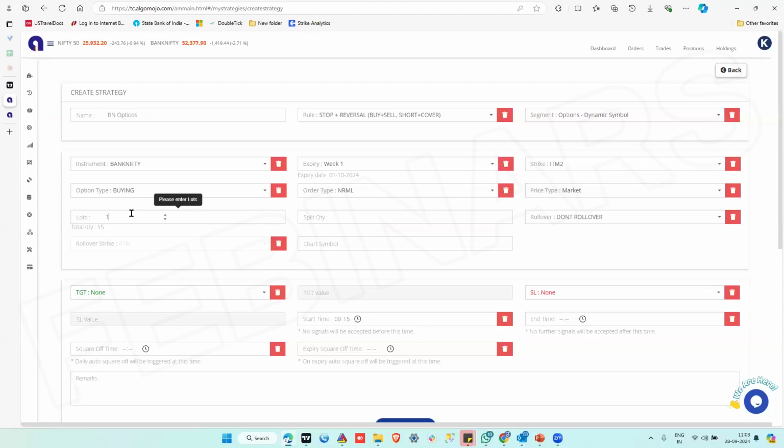You can define what is the lots that you want to trade. Suppose if it is 100 lots, then the quantity is 1,500. So split quantity for Bank Nifty is 900. So we'll split the order into 2 parts, 900 and 600, to fulfill the 1,500 quantity required for the trade.